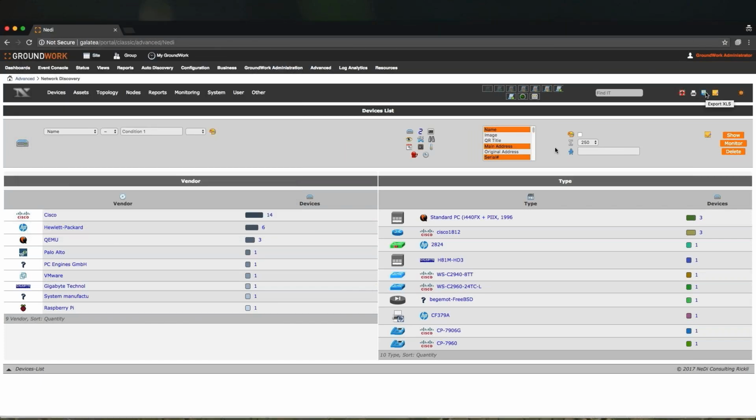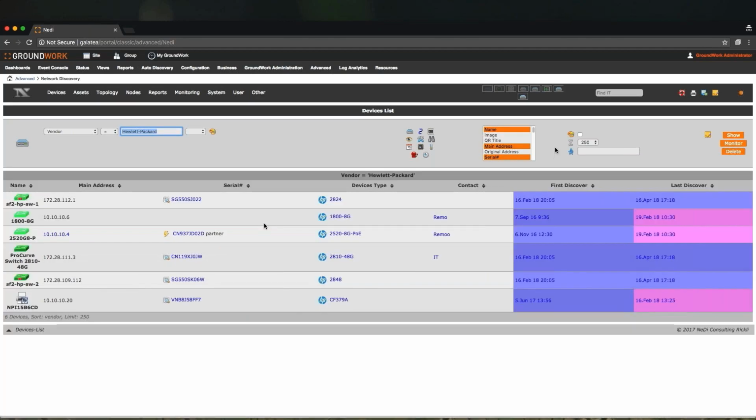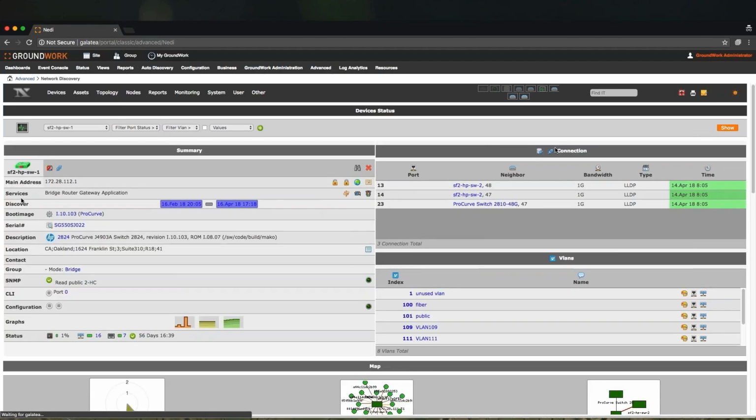You also have print options as well as exporting to Excel. So you can see that this particular screen sorts by vendor and by type. And if I want, I can select one of the vendors there. So I've selected HP, and I can go into this particular switch, and I can see all of the information for this switch, everything that's come back.